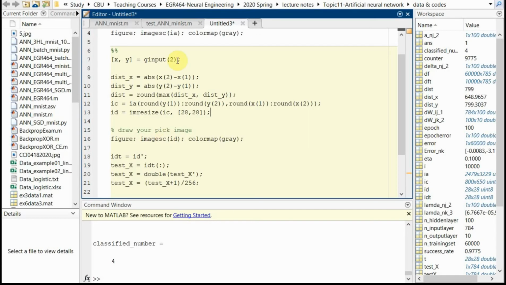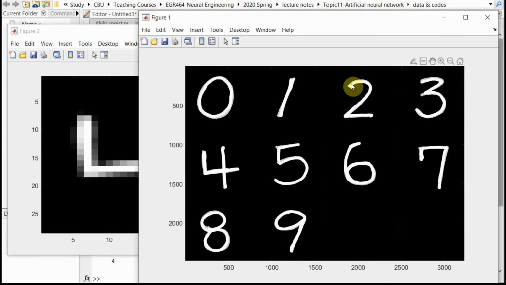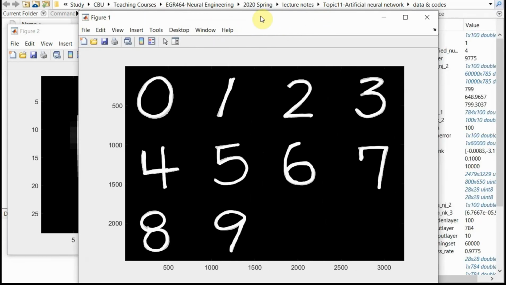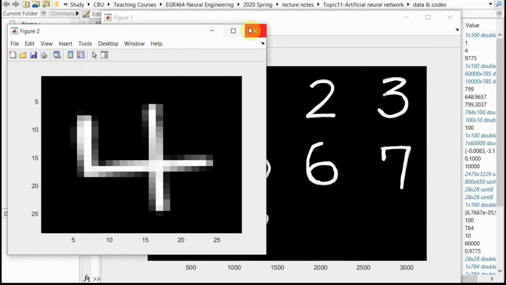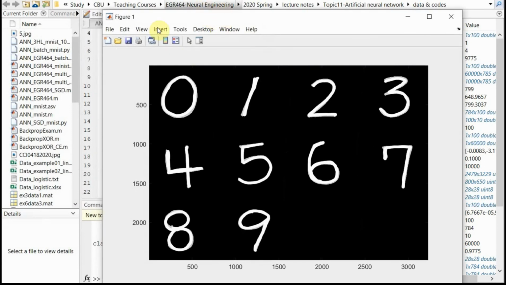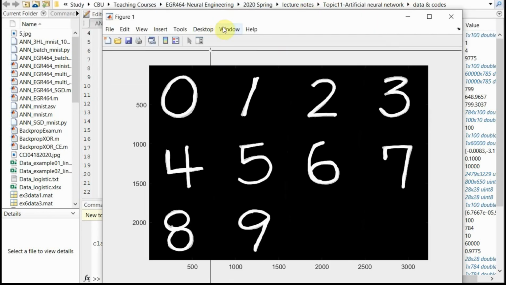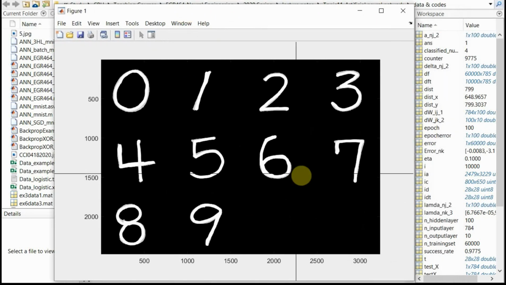Before you run this code, you have to activate this figure. When you run this code, it waits for your input from your mouse, but it doesn't know which figure should be activated. So before you run, you have to activate this one. Then click any picture here, or maybe you can delete this one. Click this one, then go to MATLAB and run this section one more time. Then this figure is activated.